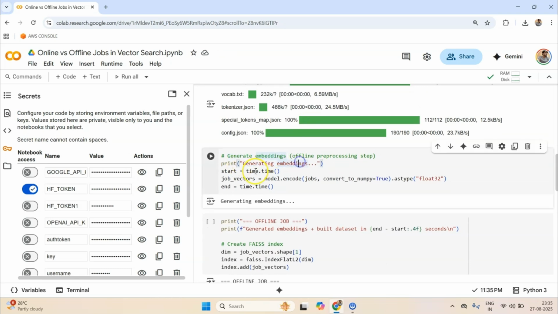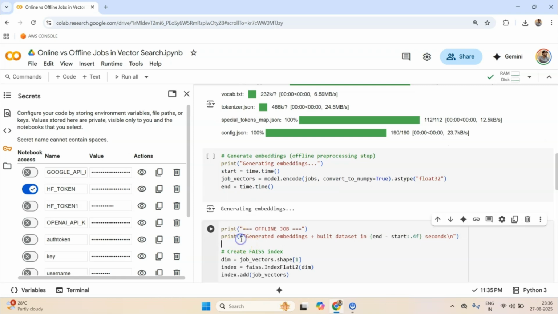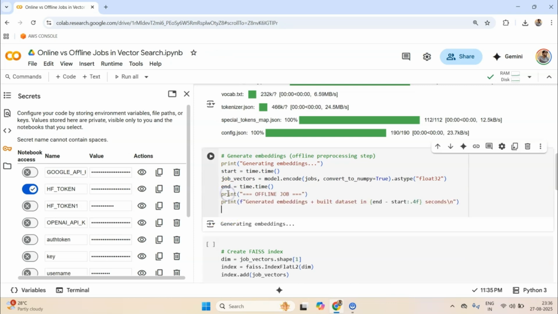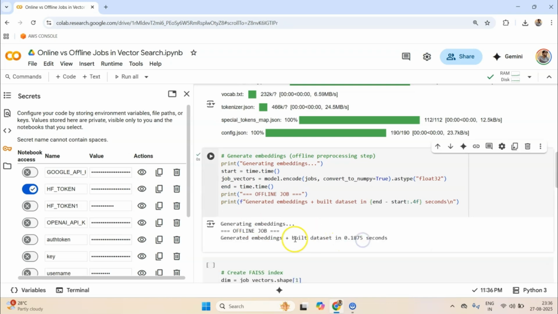So we are generating embeddings, and we also have a start and end time to see what the time looks like. I can write something like, this many seconds it took to generate the embedding. I did not write it earlier, so I'll add it and print this line in this cell. Let's run this. It took about 0.18 seconds to produce the embedding.